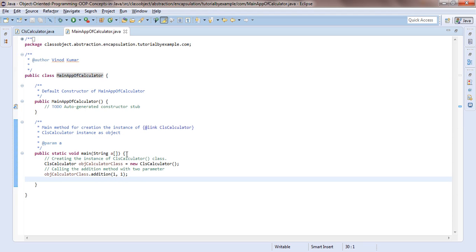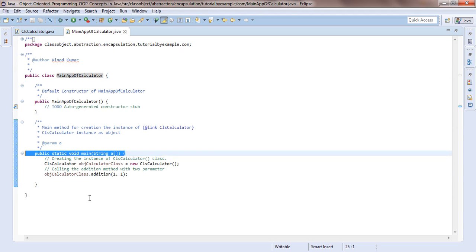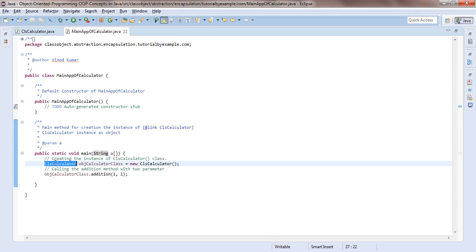So this is the entry point for invoking the method. If you're not aware of what public static void main is: public is a modifier, static is a keyword, void is a data type meaning no return type, and main is the name of the method. String is the data type, just a string array. And we have called another class, our main class, CLS Calculator, creating the object of a calculator.